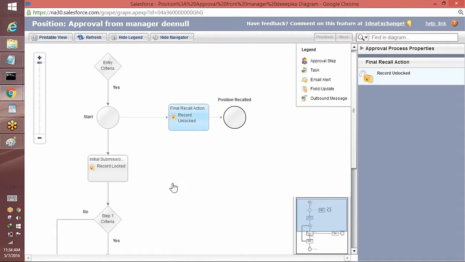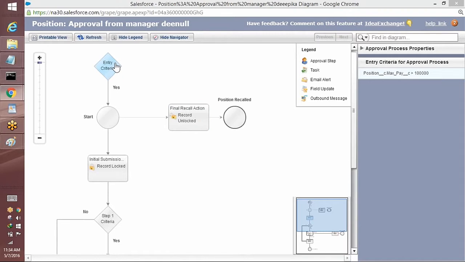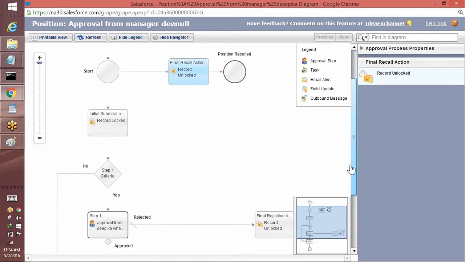Okay, so what I was saying was, look at this diagram, guys. First thing is there are 2 criteria. When you hit the submit button, you need to be greater than 100,000. Then only you will be able to go through the approval process. Once it goes to the approval process, the record will be locked.